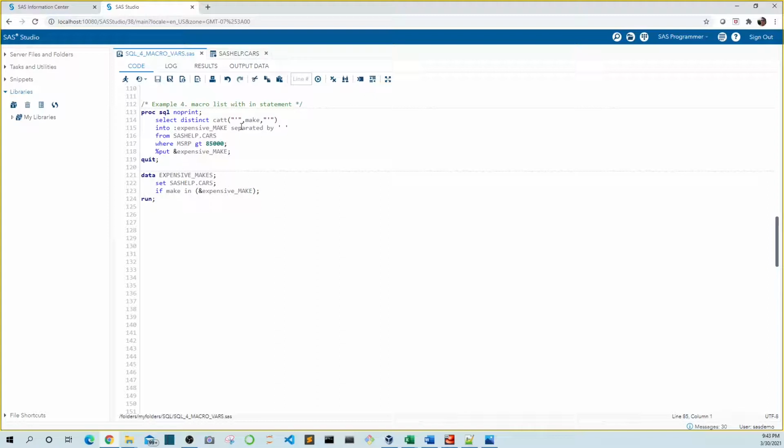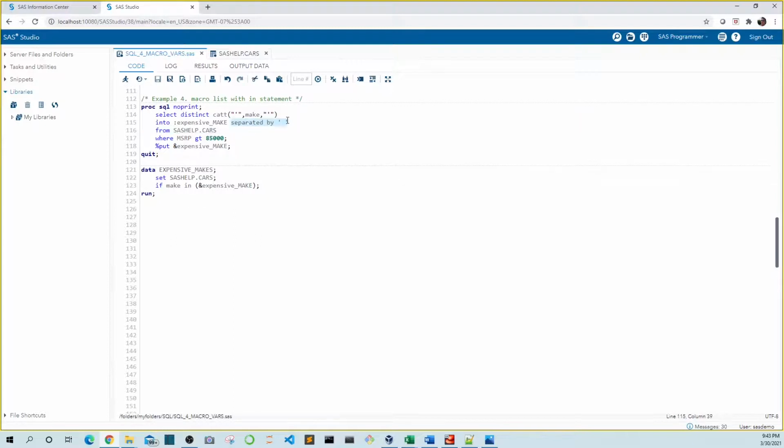Because more than one make meets the $85,000 criteria, you'll notice the into clause contains a separated by space. This means we're creating a list of values rather than a single value. We don't have to use a space here. We could use anything else, such as a comma or a pipe, depending on our needs. For our purposes, we need spaces.